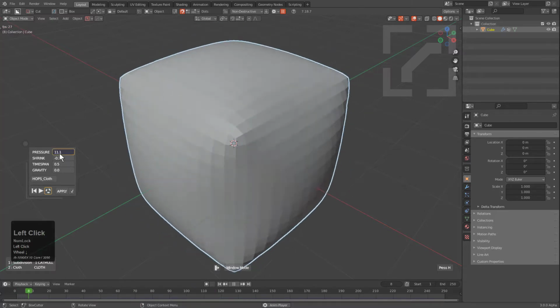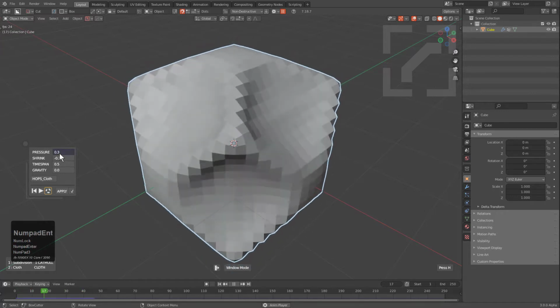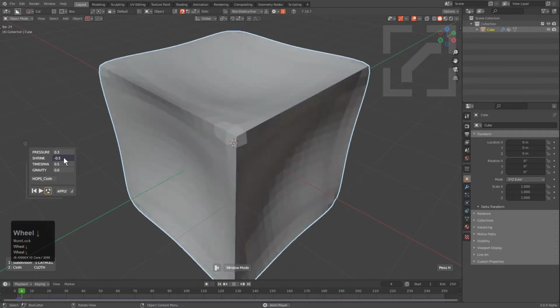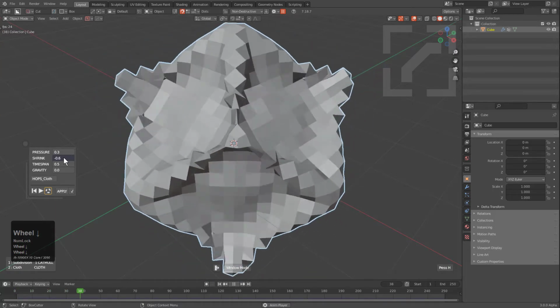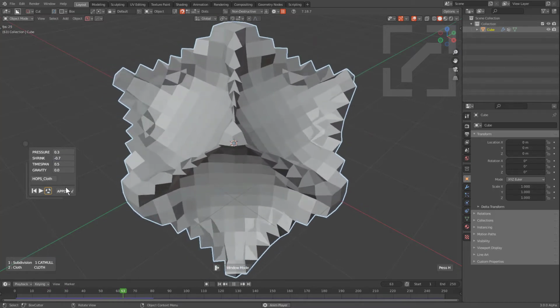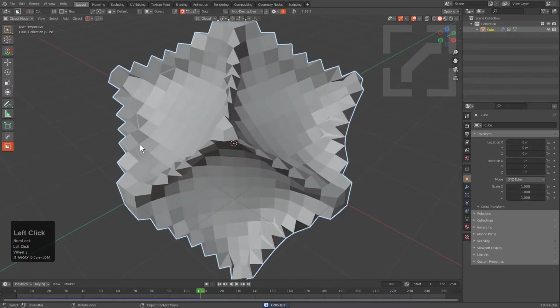the timeline. So from here, let's lower our pressure to something like 0.3 just to have a little fun with it. And let's also play with our shrink. So I'm just scrolling up my shrink to give it as much shrink as needed for this, just to get something really interesting. And we could just click to apply.